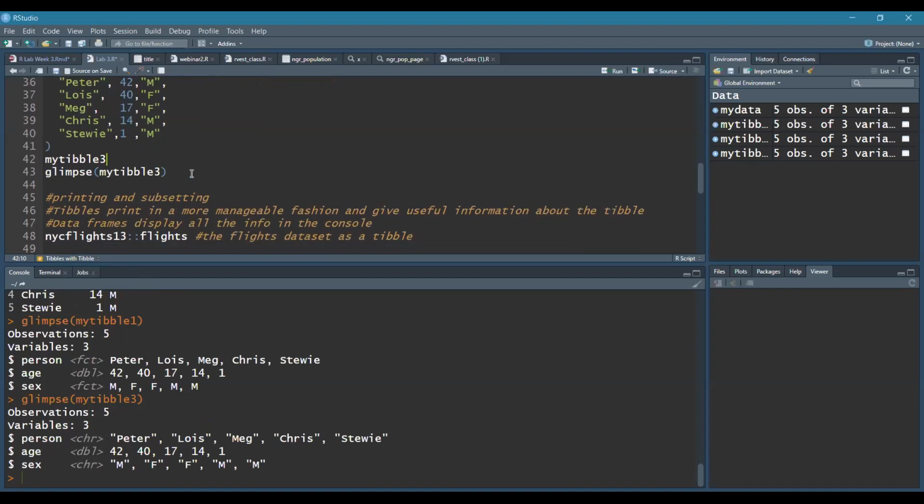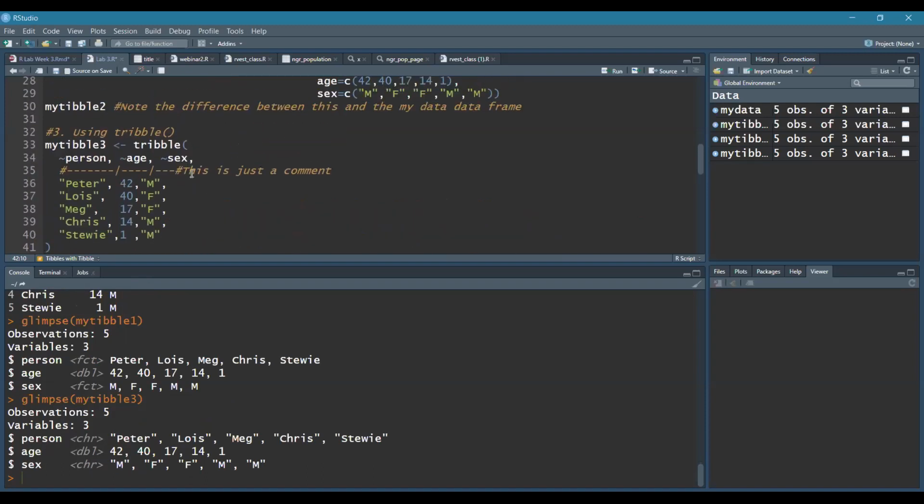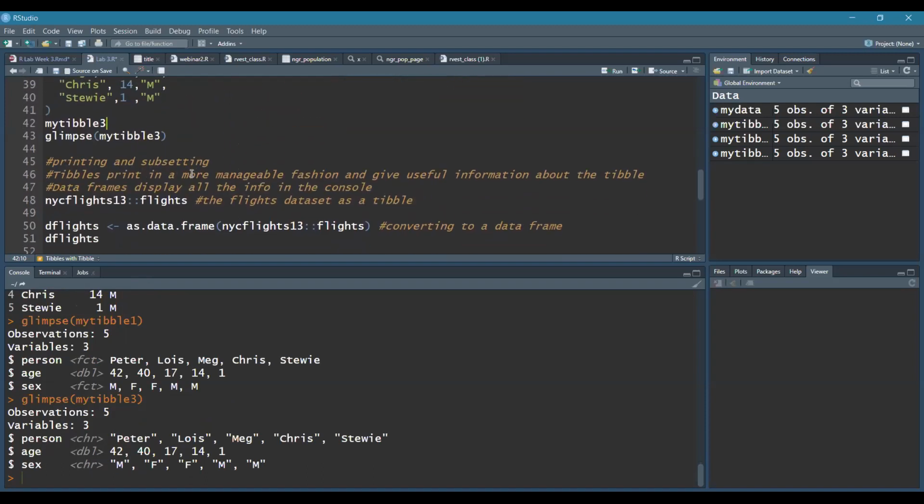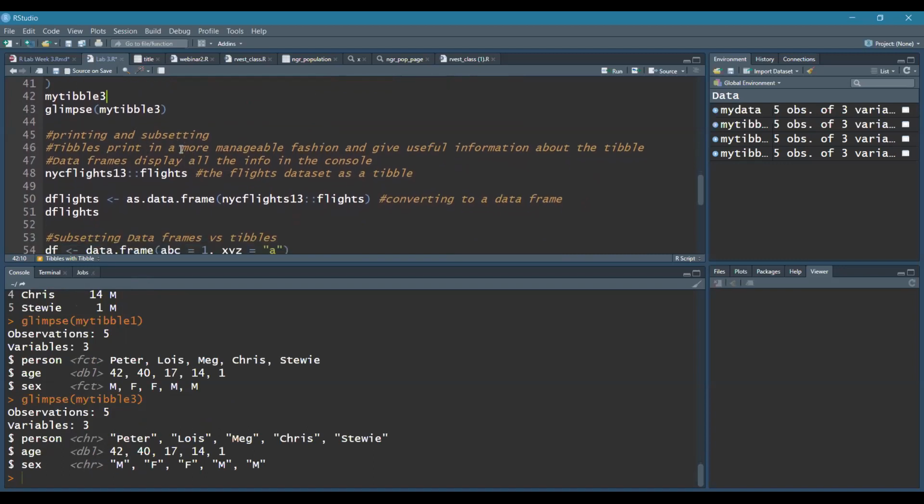So that's that for creating tables. It's actually quite to the point once you know what you're trying to create. Then we go on to printing and subsetting.